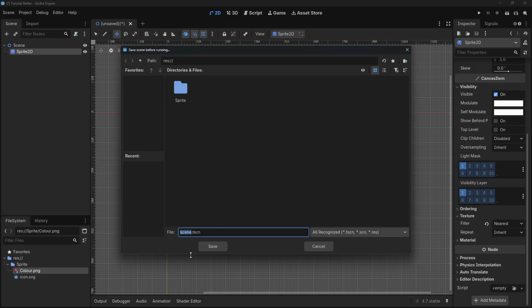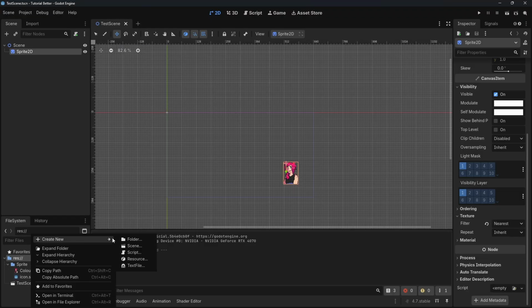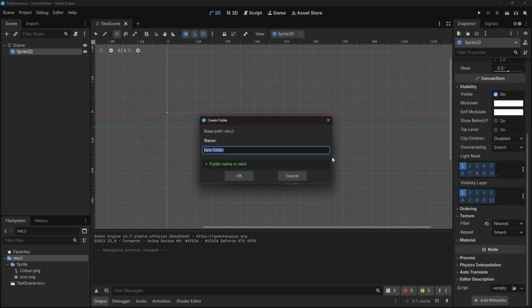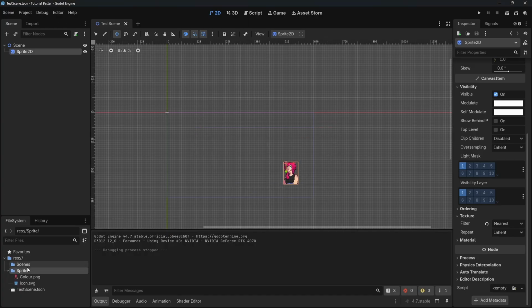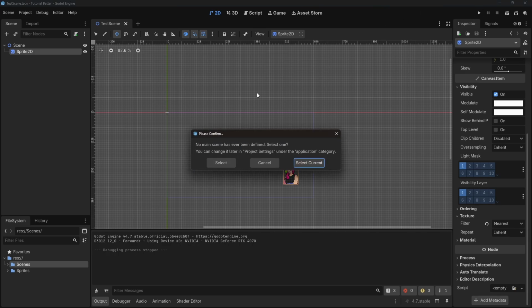So in that case, I'm just going to name it test scene. And look at that. I'm just going to make a little folder for our file system for our scenes. Just call it scenes. Rename this one to sprites. And just drag our little scene inside of there to make sure that we're all nice and organized. And if I just press this little button to run the project here, it says no main scene has been defined. Select one. It's basically telling you that you have to select a scene to run as the starting scene in the game. Otherwise, it's just gonna run nothing.